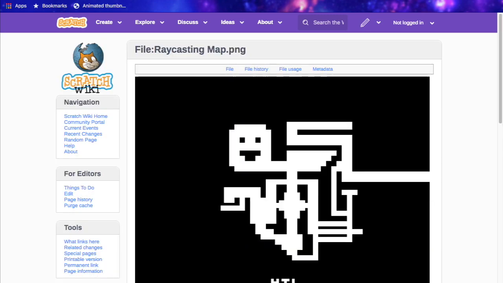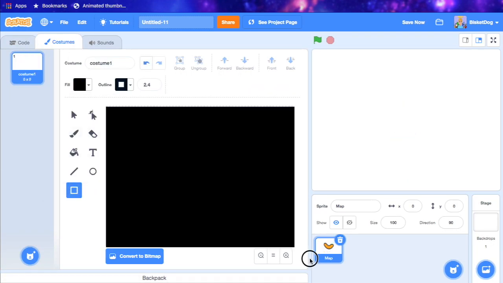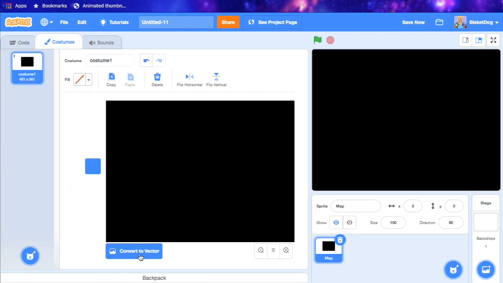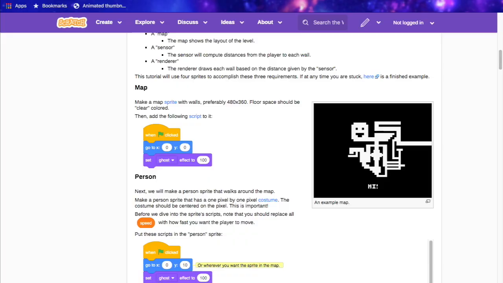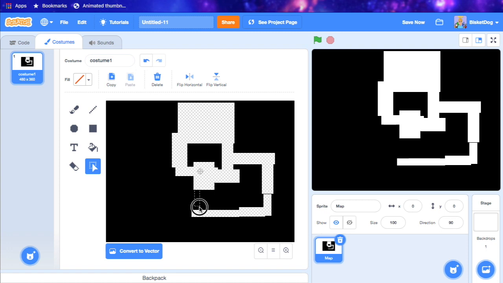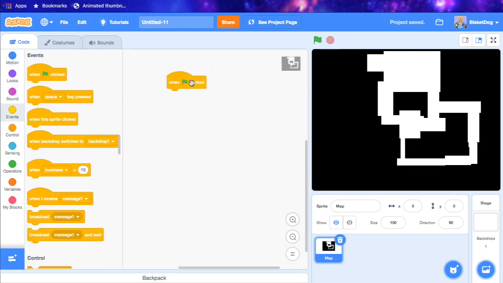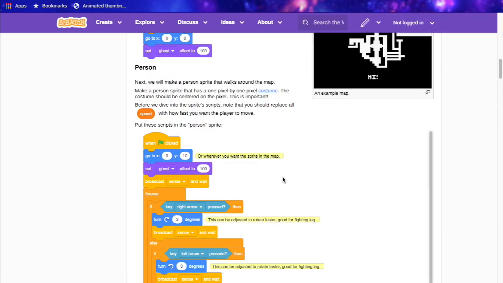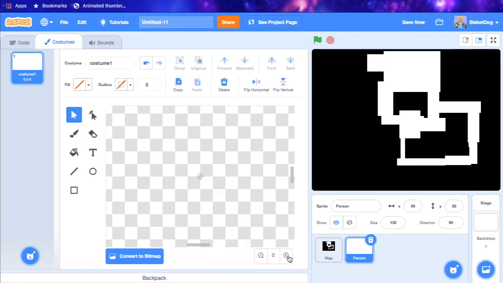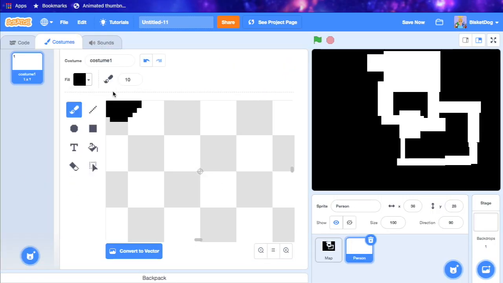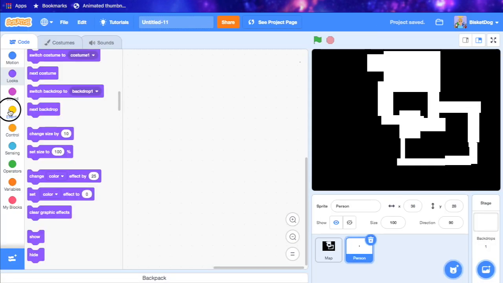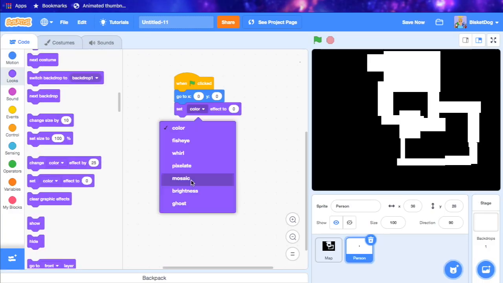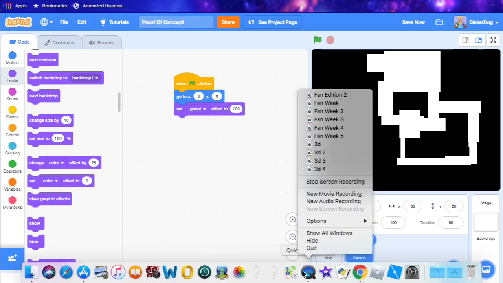So the first step was setting up the 3D engine. First, of course, I deleted the Scratch cat, and one of the first steps is making a black background, then cutting out parts that you essentially want to be the open spaces in your map. So I tried to make it as Fnaf-like as possible with a big main room and some hallways connecting back and forth. Then you wanted to make this tiny little player sprite, which was just supposed to be a little dot, and then make the code to move around.